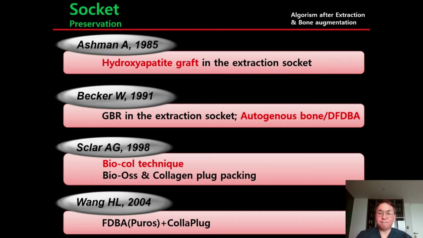According to the surgeon, the preferred graft material was different. But as Dr. Sklar said, BIOS, a non-resorbable xenogenic material, is much better in the anterior extraction socket.